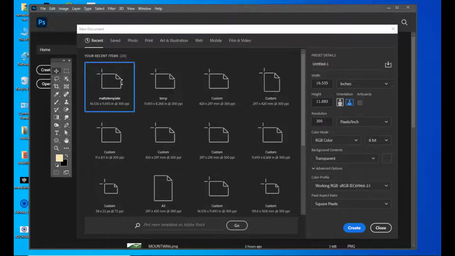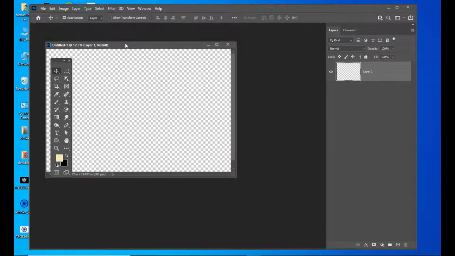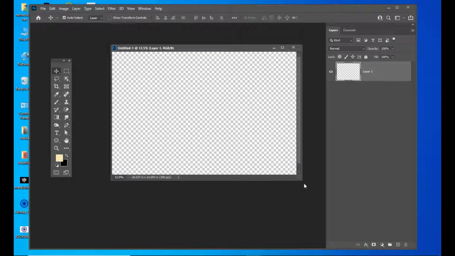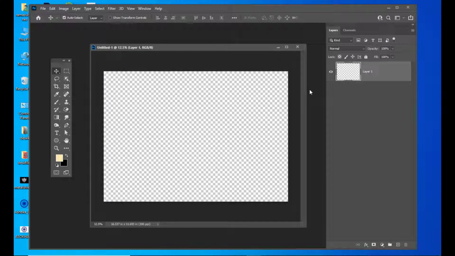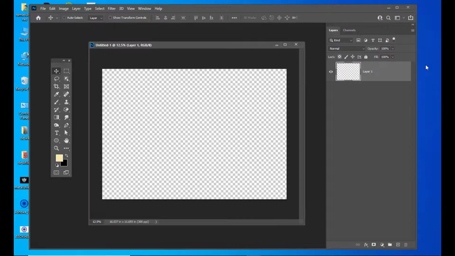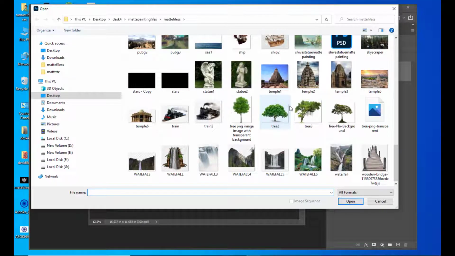So here I have selected an A3 size landscape document. This is an A3 size landscape document. We are going to create a matte painting in this document, and the document is a transparent document. It has no background, right? It has a transparent background, right? So the first thing we'll do is create a scene.